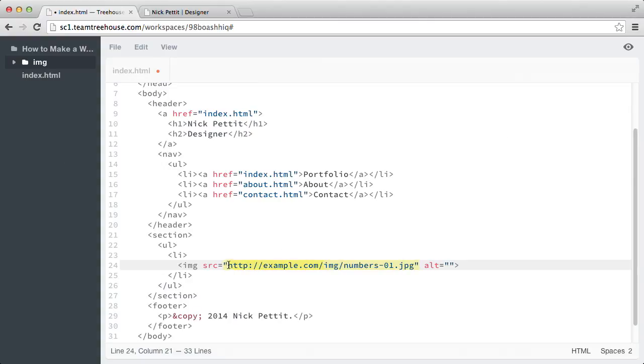However, instead of an absolute URL, we're just going to use a relative URL in this particular case. That will make it easier to upload our site to a web server later on. If that doesn't make sense to you right now, don't worry. We'll be using more examples of relative URLs throughout this project.